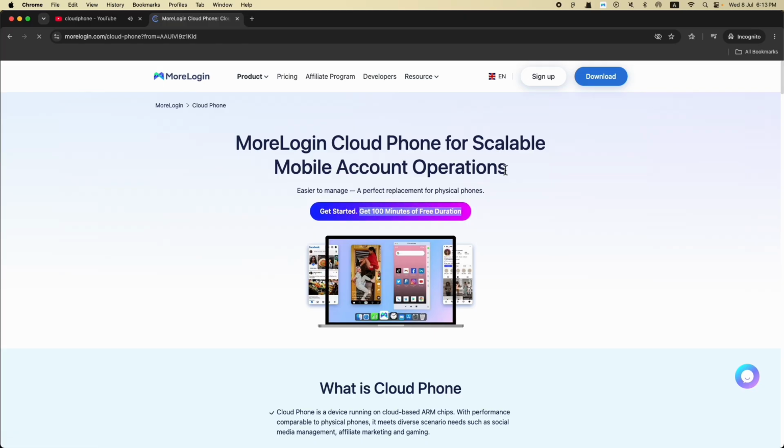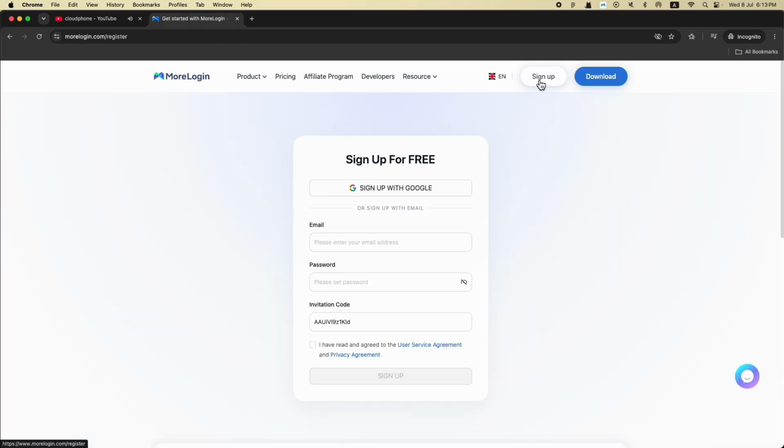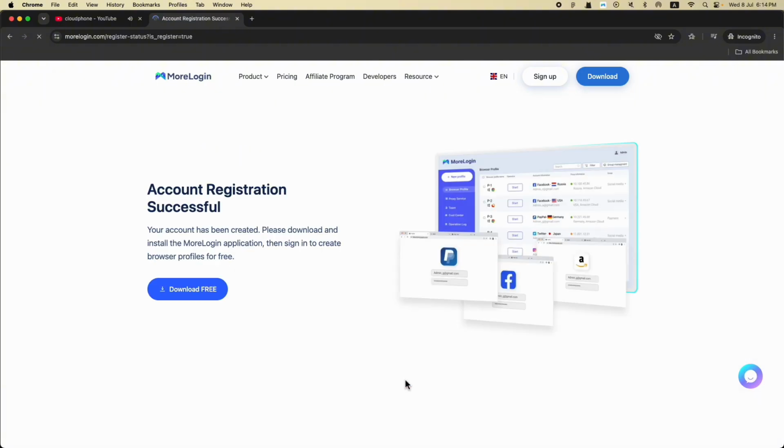So if you don't already have a MoreLogin account, click Sign Up. The first thing you need to do is enter the email address you want to use with MoreLogin, or just sign up with Google. But make sure you use an email address that you can actually access, especially if this will eventually become a team workspace, because account notifications and invitations may be sent there later.